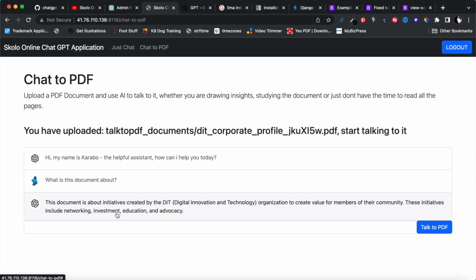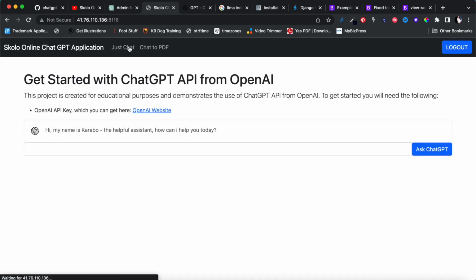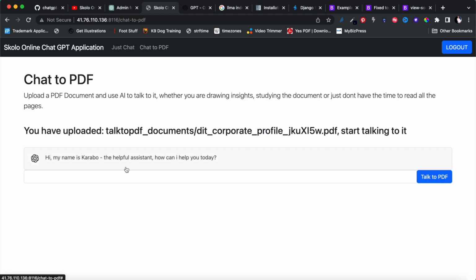So it's the normal chat to PDF functionality that you would have. For people that are lazy to go read long PDF documents, upload them and just get your insight out. But we've added it as an extra page, which means you can still go back to the old chat page and it's still there, the normal chat to GPT page, and then you've got the chat to PDF page.